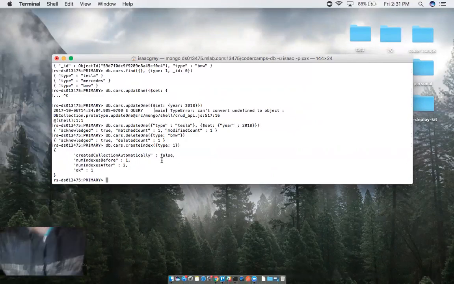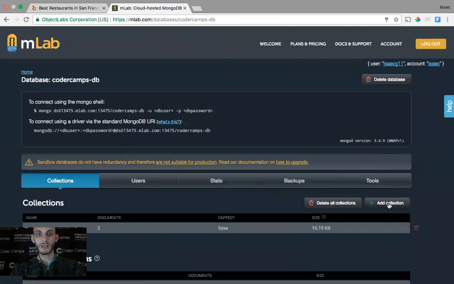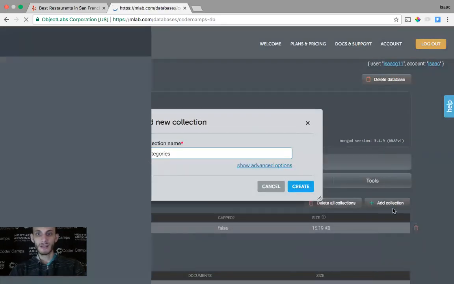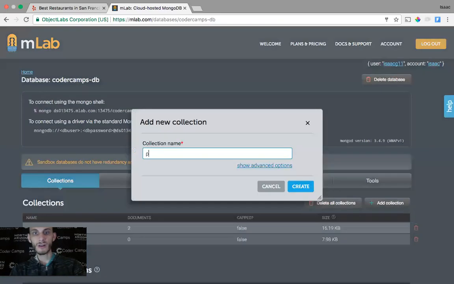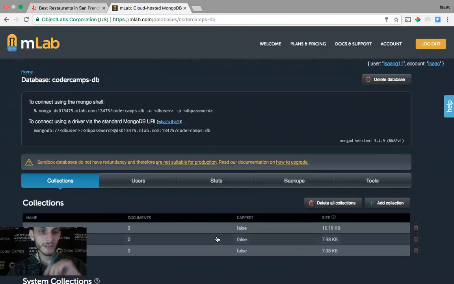So how we're going to do this is we are going to go to our database, and let's start by creating a new collection. Let's call this categories, and we'll create one more called places. Okay, so now let's go and insert some data into each of these.